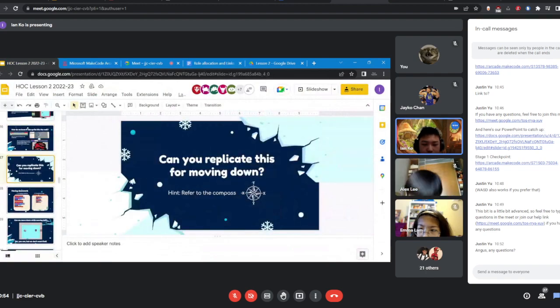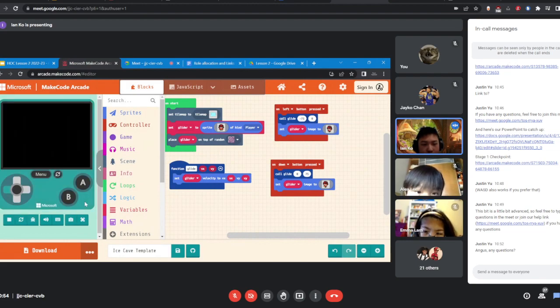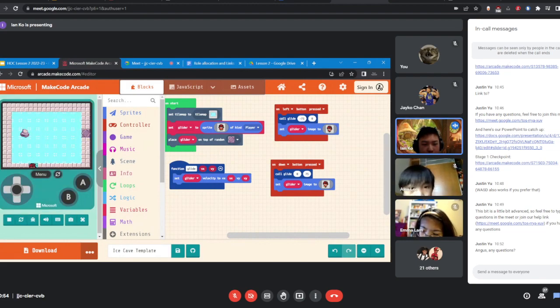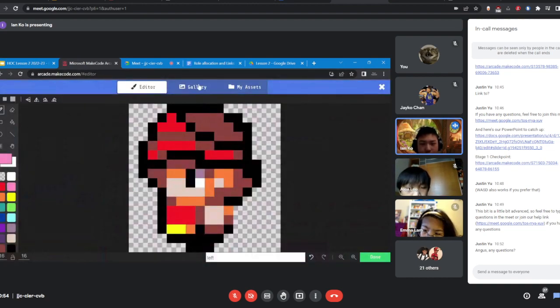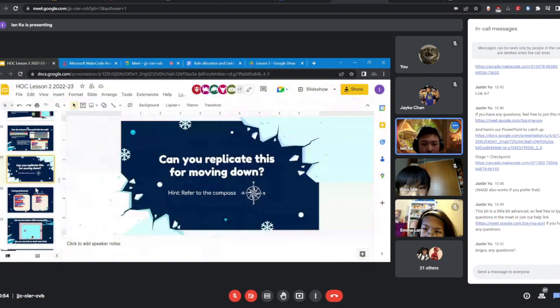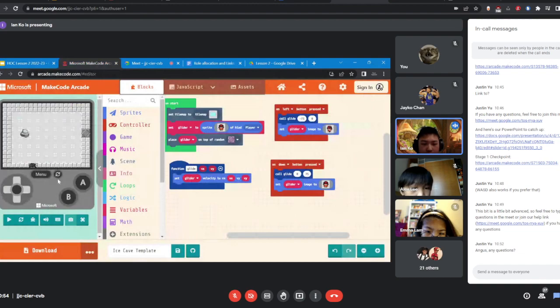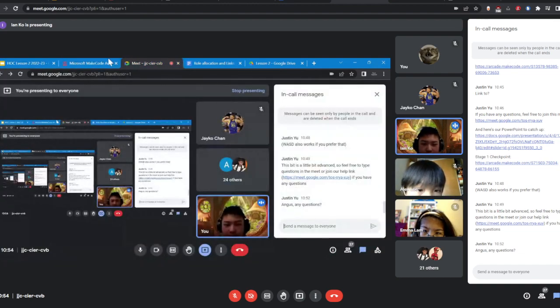If you refer to the compass, you'll realize that down would be Y without the minus sign in front. So we can just do 75. And if we run the code, we can now move down, which is good. And similarly, we want to change our sprite's direction to face the front, or well, down in this case. Right. And now, if you test the code, once again, testing is very important.